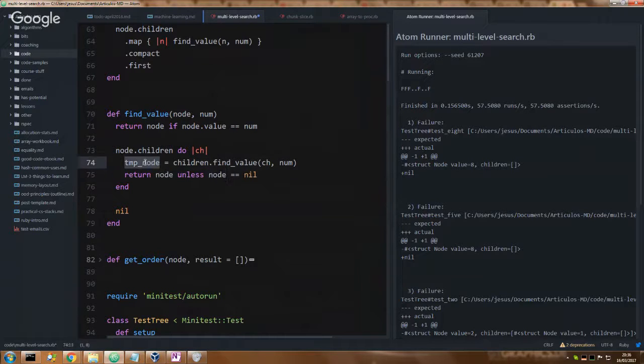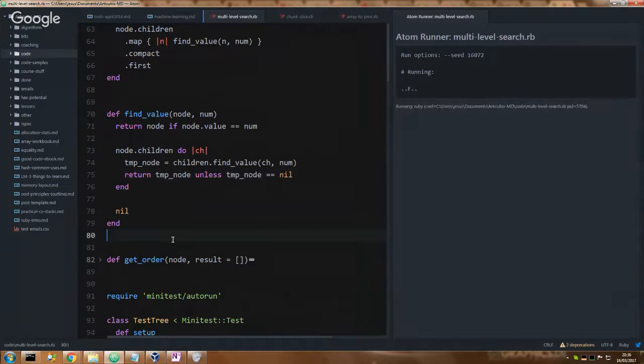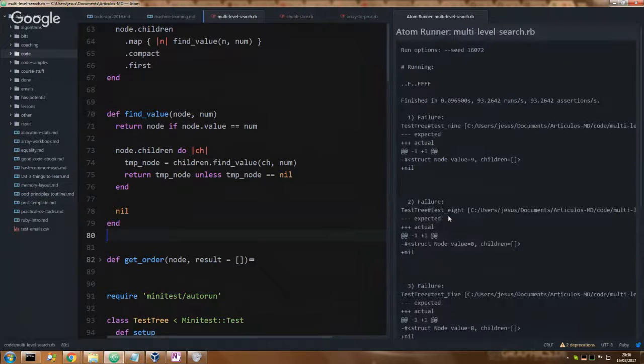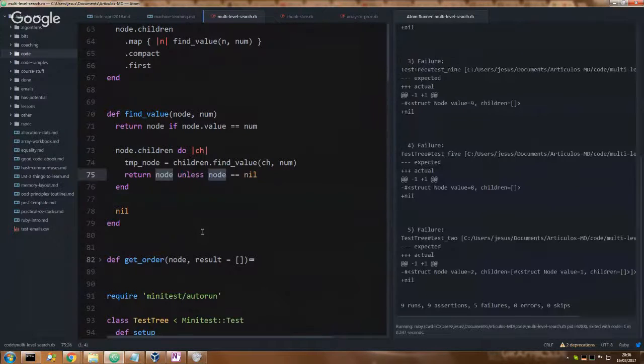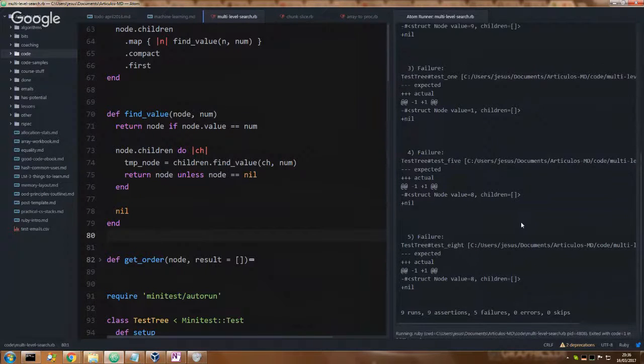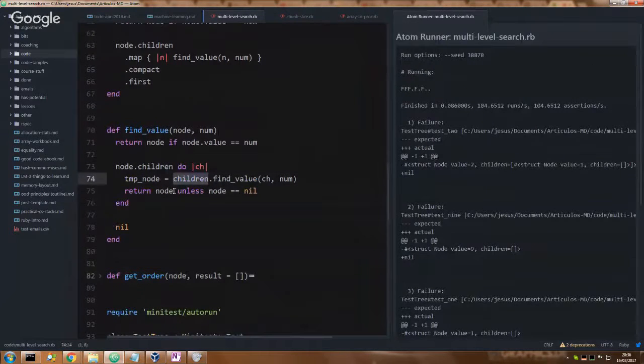Okay. Nope. Same thing. No, no. Okay, same. So something's different when you do it this way. So node dot value equals num, find value, node dot children. Oh, the children thing is this. So it needs to find value like that, I think.